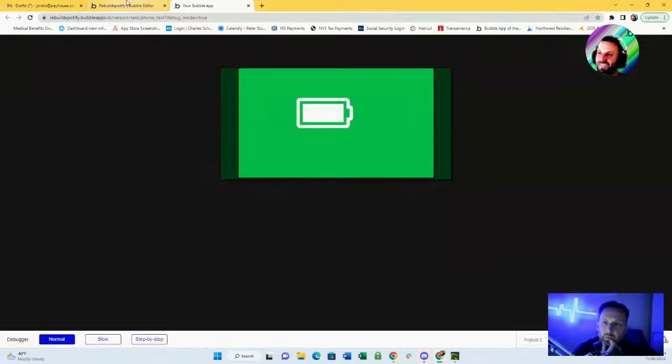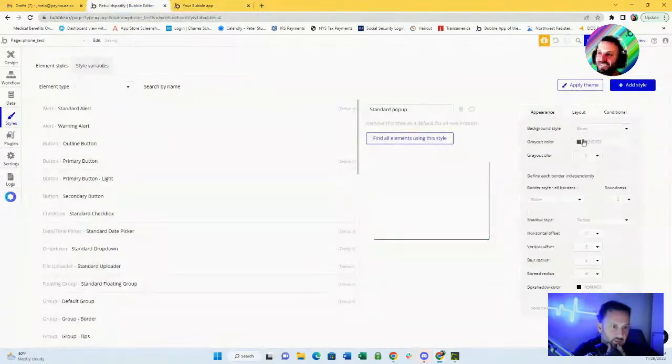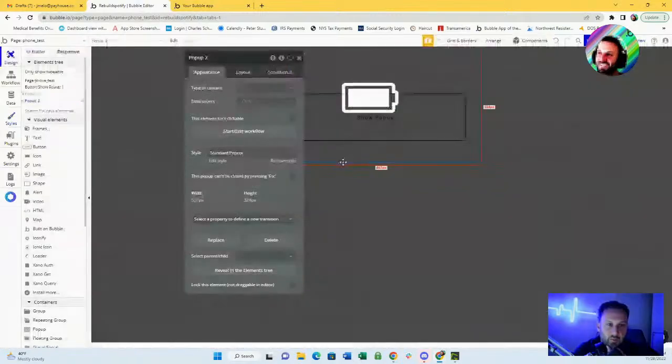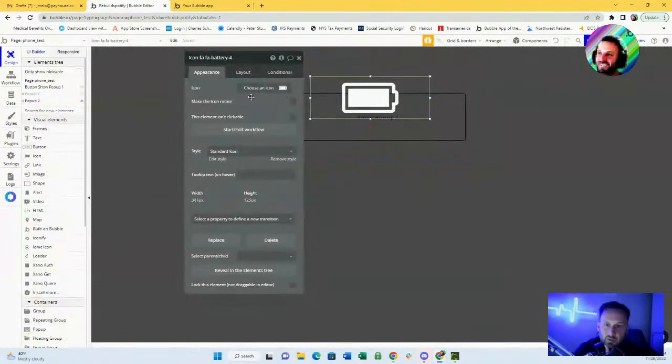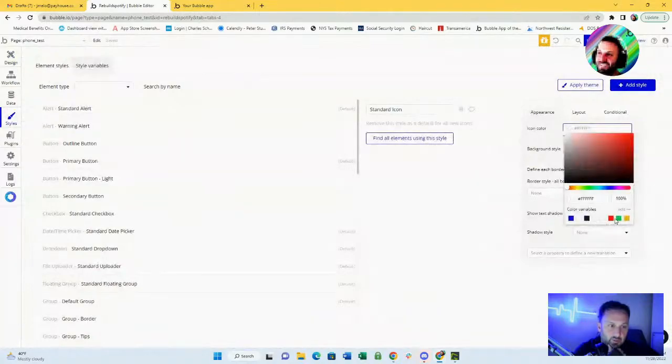Yeah, show pop-up 2. That's weird. What did I do there? I think I said the background. We don't want a background color. I changed the style of the pop-up instead of the actual button. I just wanted to change the button. Let's edit the standard icon for the button, make that green.